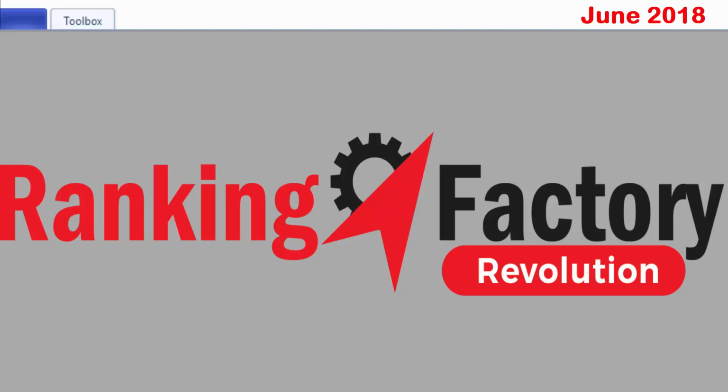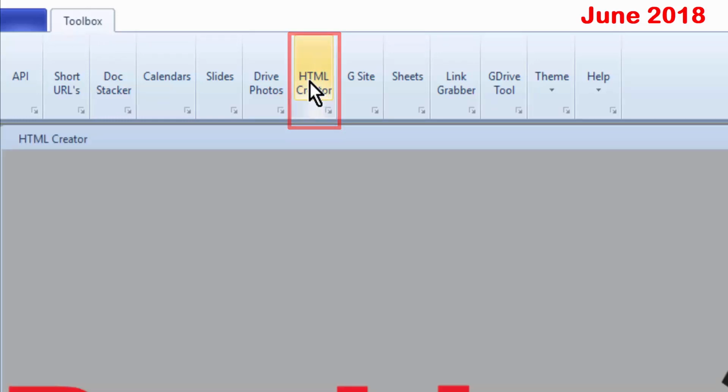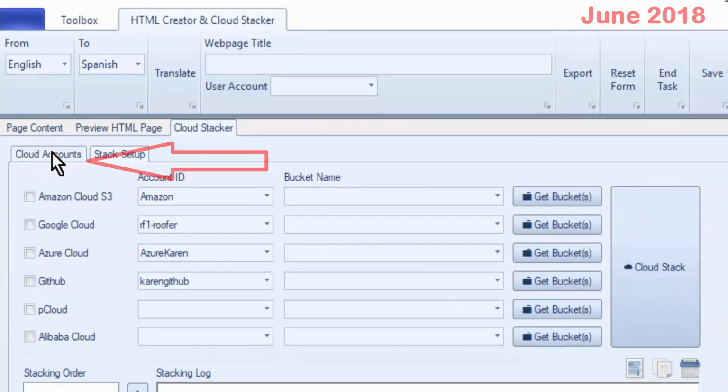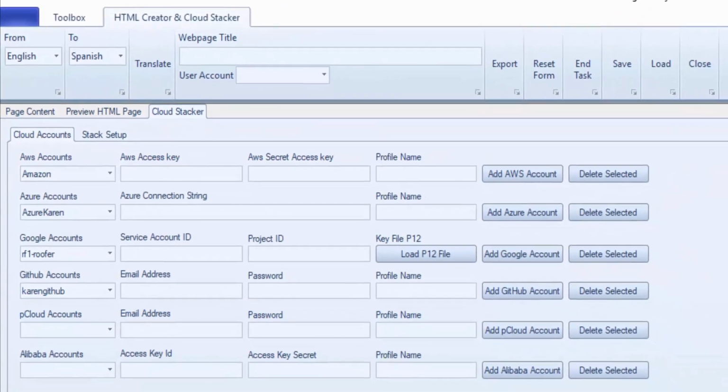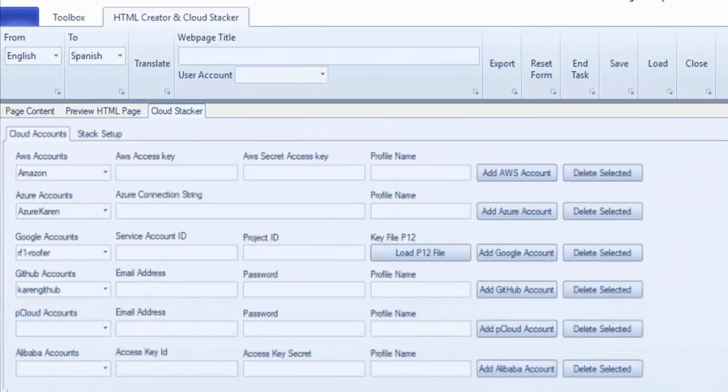Welcome to the Ranking Factory software setup, and we're starting off in Toolbox. Come across to HTML Creator because we're still adding our cloud storage. By default it starts off in Cloud Stacker, then we come down and click on Cloud Accounts. And this tutorial is for Alibaba accounts.